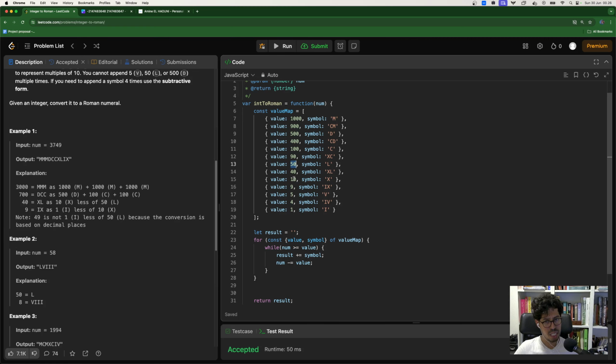Is 8 bigger than 10? No. Is 8 bigger than 9? No. And is 8 bigger than 5? Yes. So I need to take away 5, which is a V, add it to the solution, and I'm going to be left with what? With 3. And I'm going to keep going till I say 3 is bigger than 1. So I'm going to take a 1. I'm going to be left with 2. I'm going to add another 1 and another 1. And that's the solution.